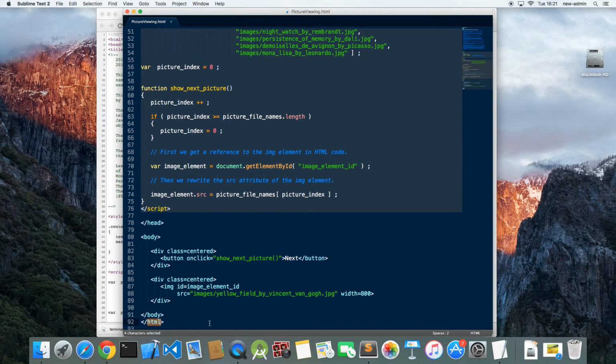And inside the body element, I have now two div elements. So there's this div element, and then there is this other div element.